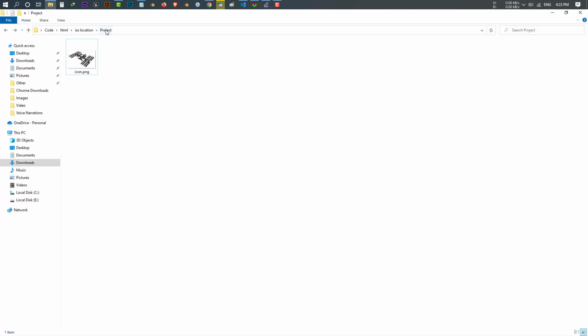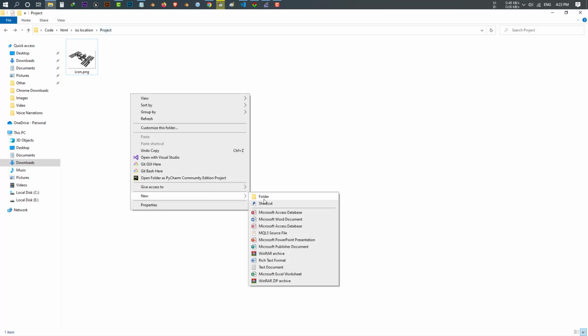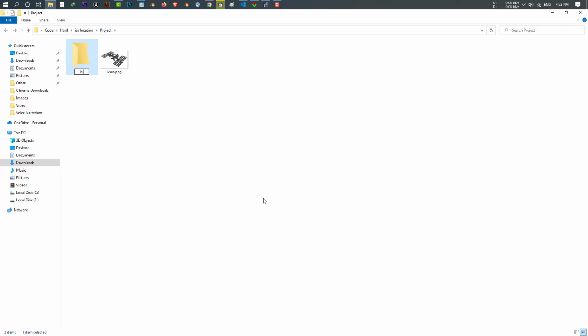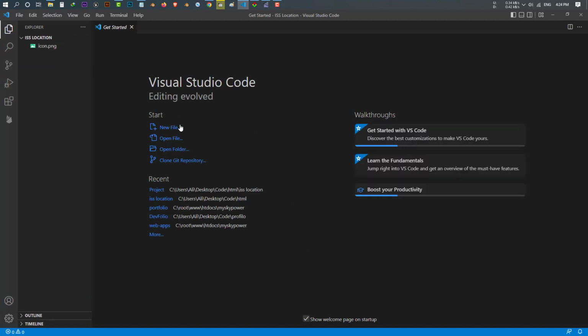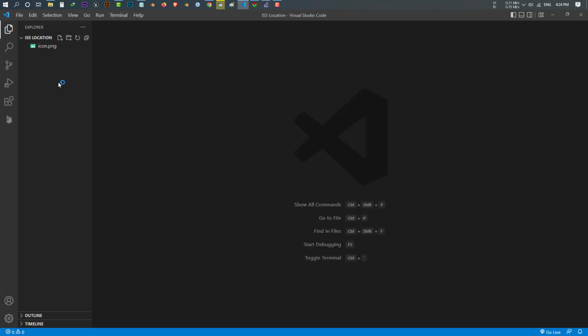First of all, I go to my project folder. I make a folder called ISS location. This icon, which we will use later in the code. I just need to drag and drop my folder into Visual Code. Okay, so now we are inside Visual Code.